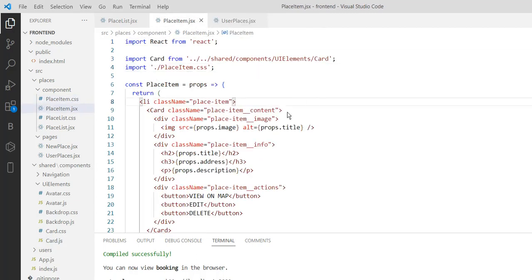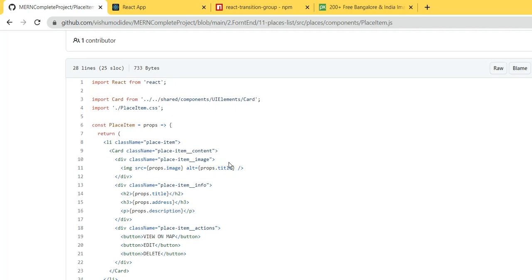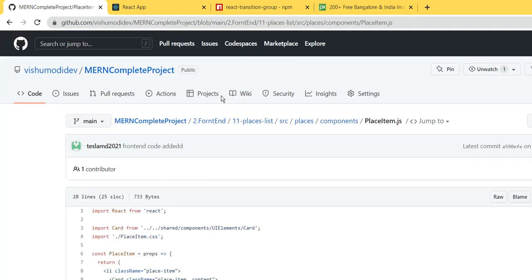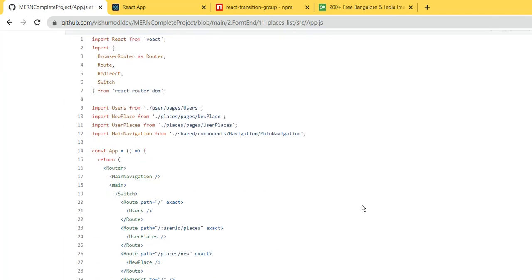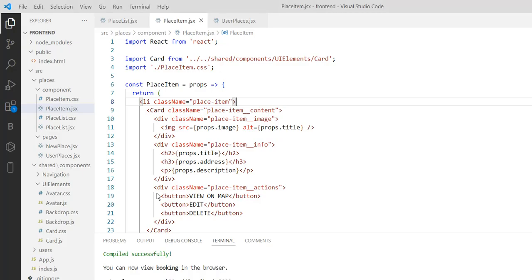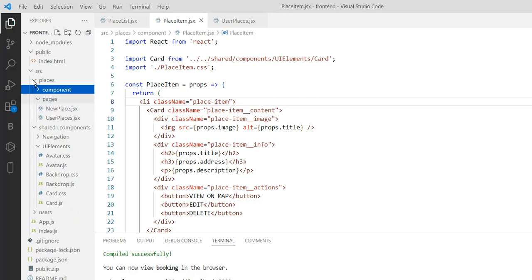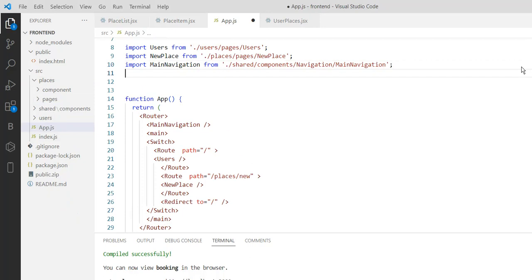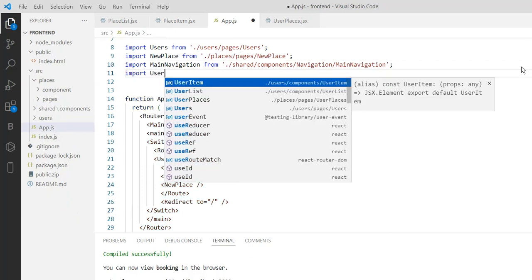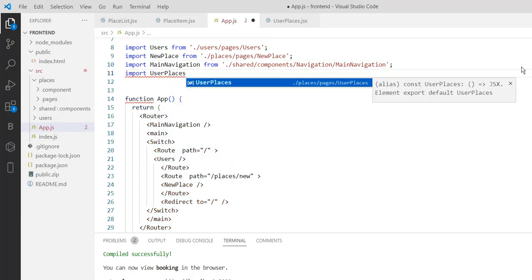Fine. The next part is the source app.js file. We need to add these places. How to add the places? Inside the route, user ID places, the user places is there. So I am going to my app.js and importing user places. See, it automatically came.